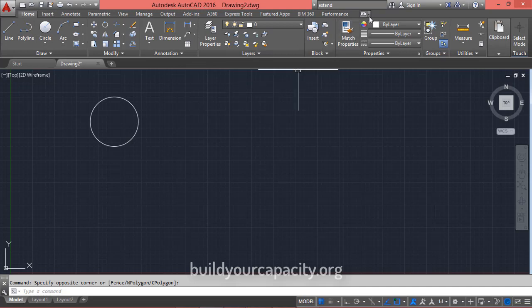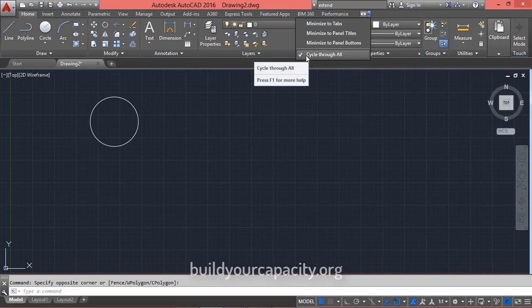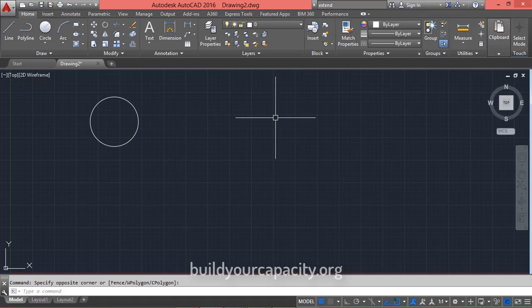Also notice the small button beside the control button. If I click on it, you actually see options here that are responsible for the behavior of the control button. Right now, the check mark is on Cycle Through All, meaning that each time we click the control button, it cycles through these three options. I press Escape to exit that.